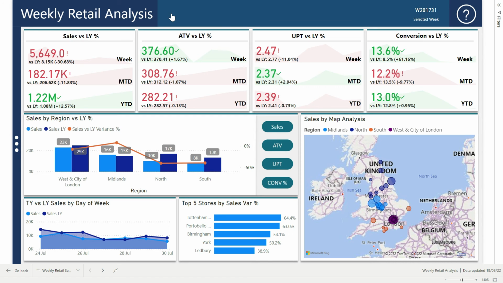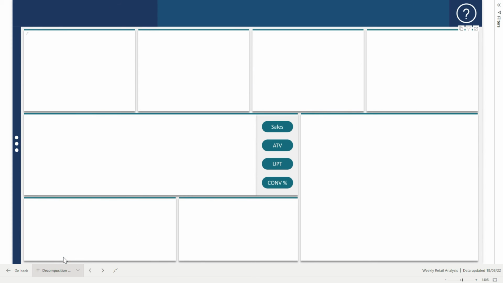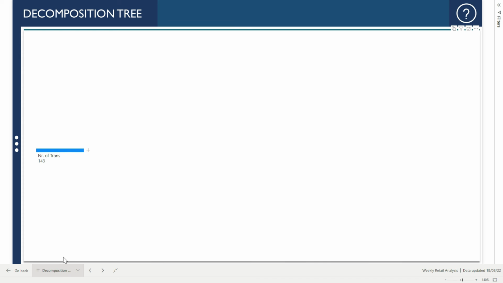Well, to do this, we can go to the decomposition tree page, which we can access down here. So apart from weekly retail analysis, we have the decomposition tree analysis, which you can see on our screen now, right? And what we are going to do is display the breakdown of our sales or any other KPI that we may want by various attributes such as region, product, category, gender, and so on. So as you can see right now, the default is number of transactions. However, I want us to analyze sales.